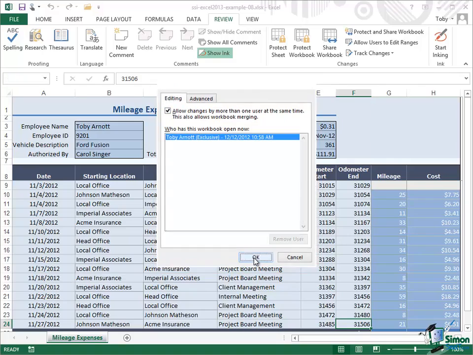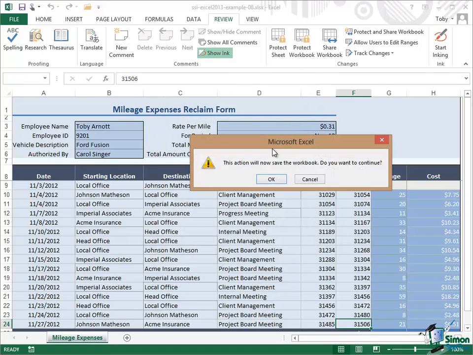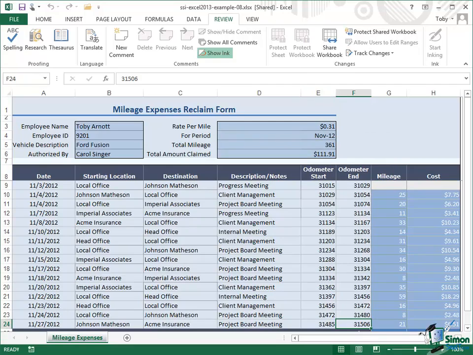Click on OK. Now when I do that, this action will save the workbook. Do you want to continue? Now when we do this, the workbook will be saved, but also from this point onwards, when somebody opens the workbook, they'll see that it's a shared workbook. So if I click on OK, notice at the top it now says shared in brackets, and somebody opening this workbook would see shared, which would tell them that potentially or actually somebody else is sharing this workbook.